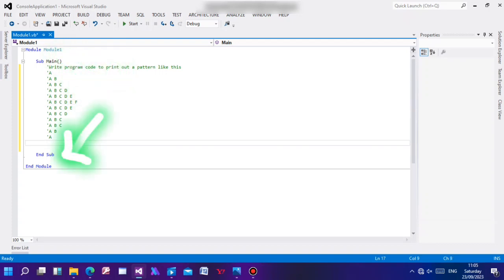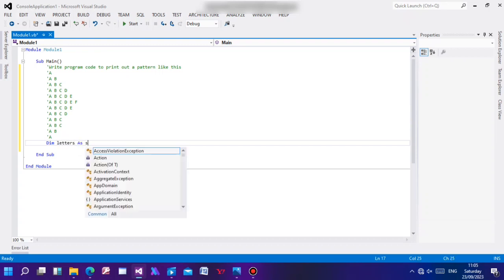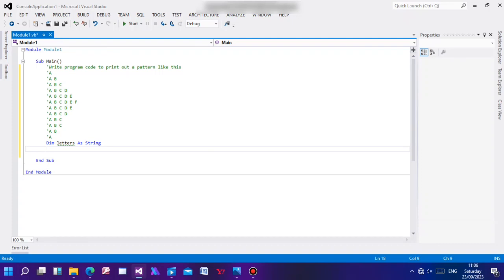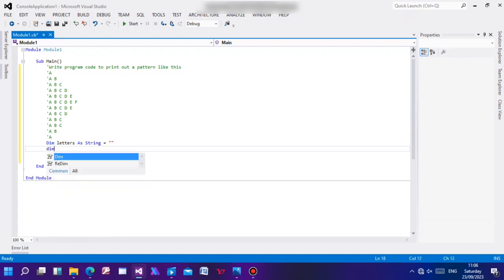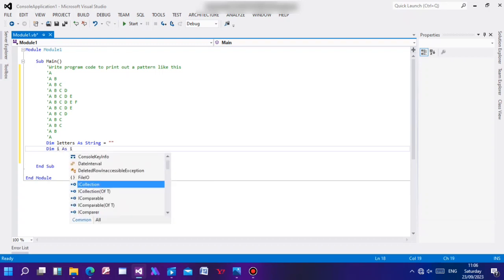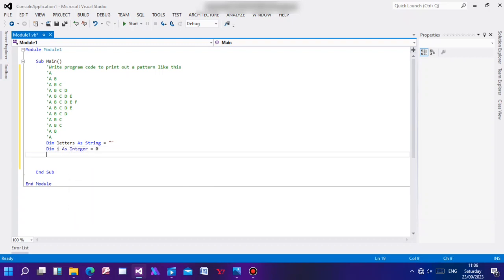First and foremost, let's begin. Of course, we'll need a storage for these letters. So Dim letters as a string. I'm using a variable, not an array. I'll make a separate video for how to do this with an array. I need to initialize my string, and I will also need an iteration. I'm going to be using a while loop. Let me declare it here: Dim I as Integer. Let me also initialize it.